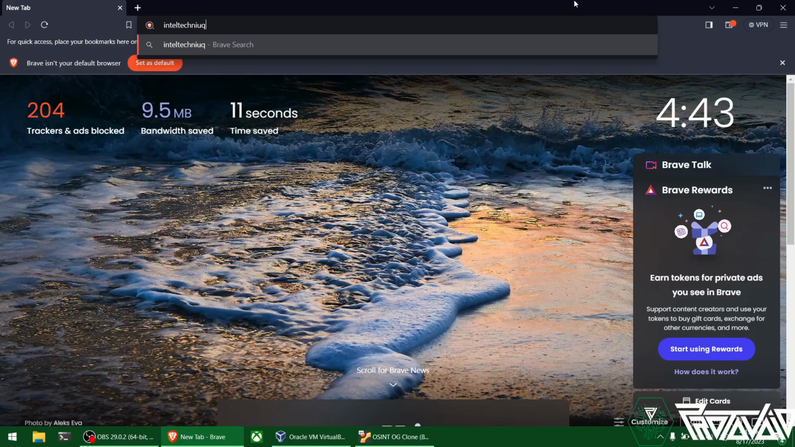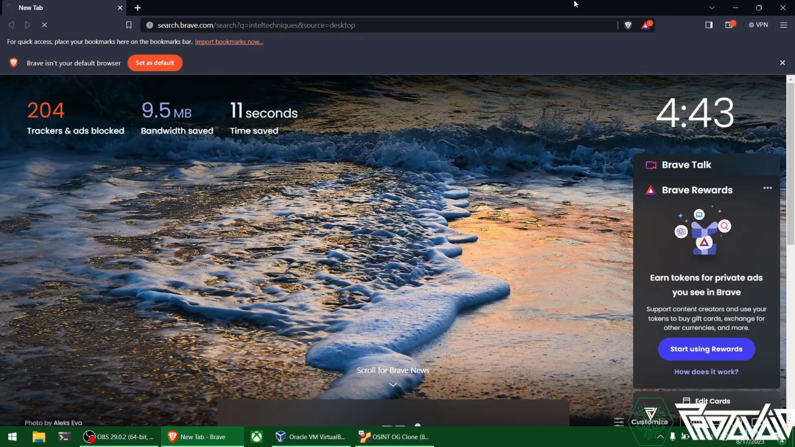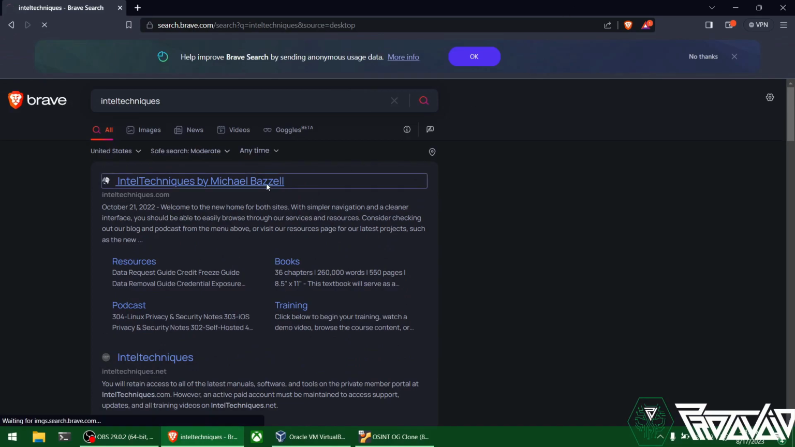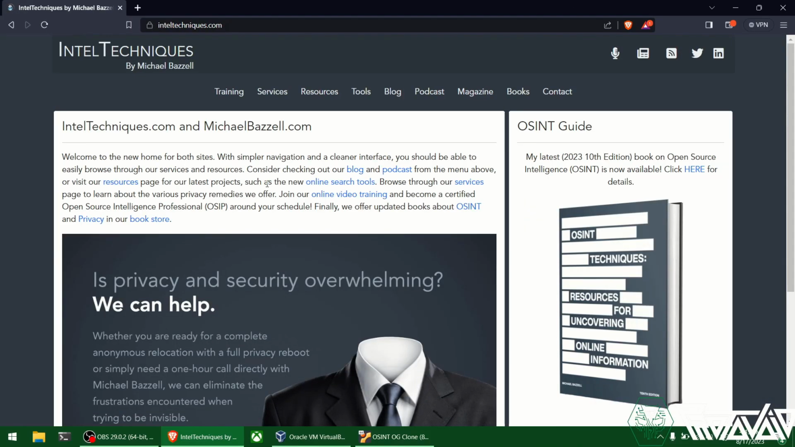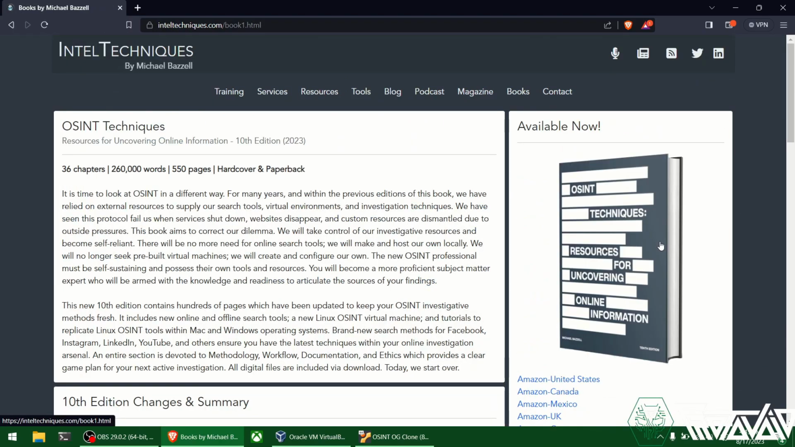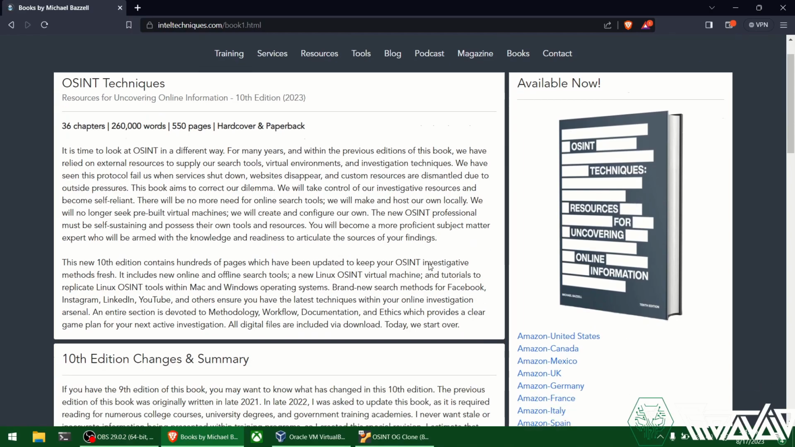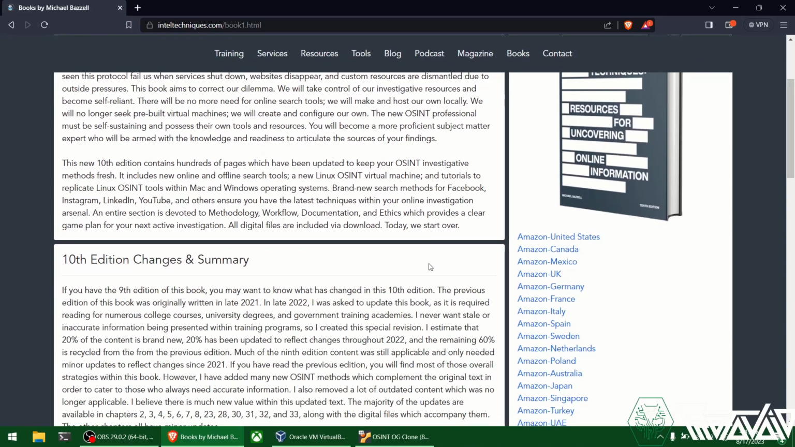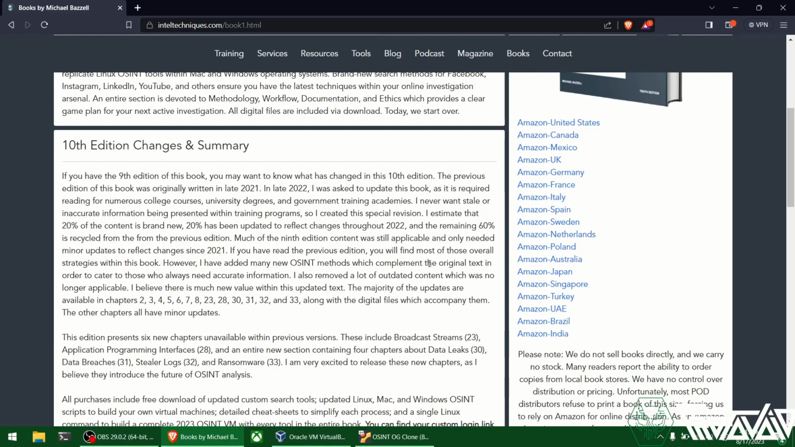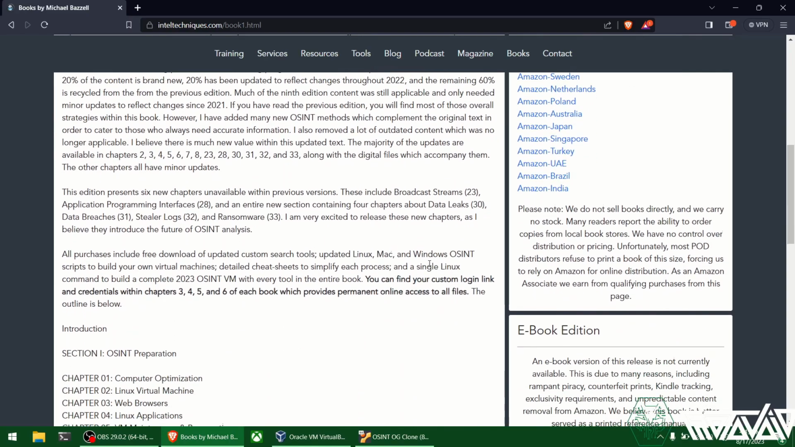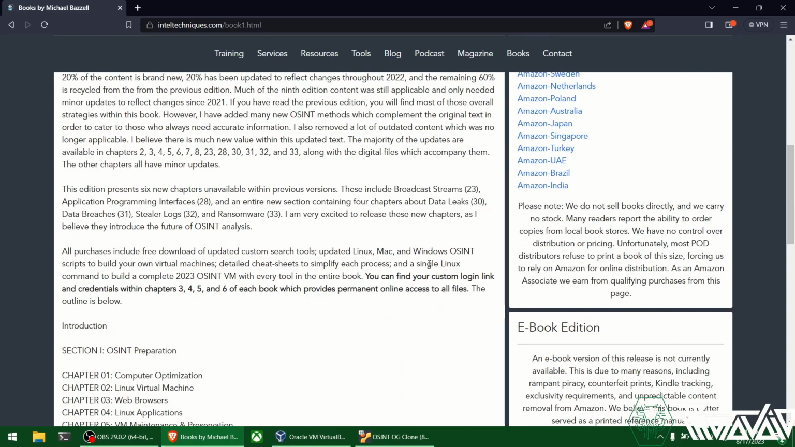So we're going to go to Intel Techniques. I can't spell Intel Techniques. Alrighty, so we're going to be going to Intel Techniques, and you're going to be going over to the OSINT guide. It should be the first thing here, and get this book. This book is the 10th edition. Sorry if that sounded odd, I just hit my mic stand and it's going wonky. This is the 10th edition, so it has a bunch of different information on it.